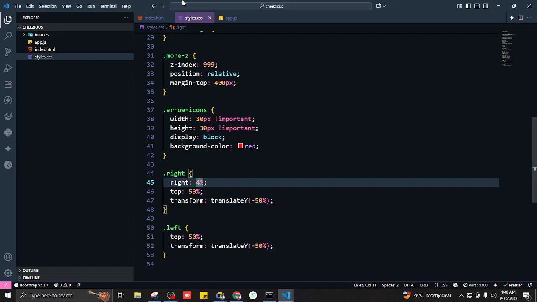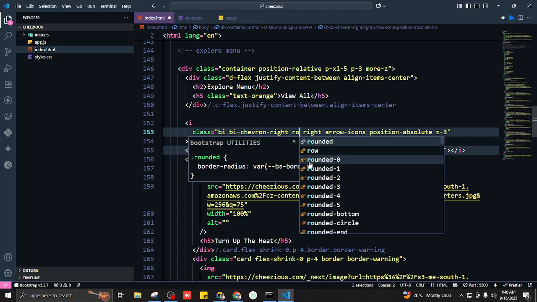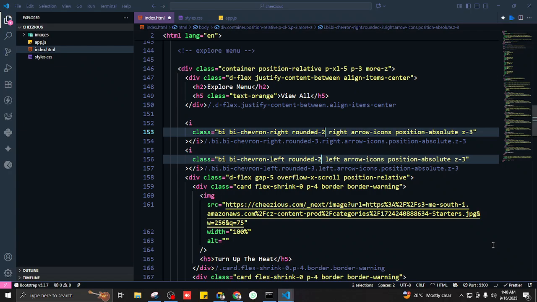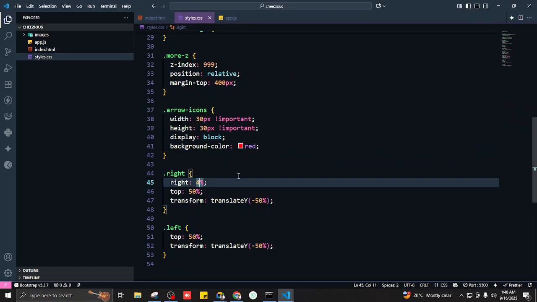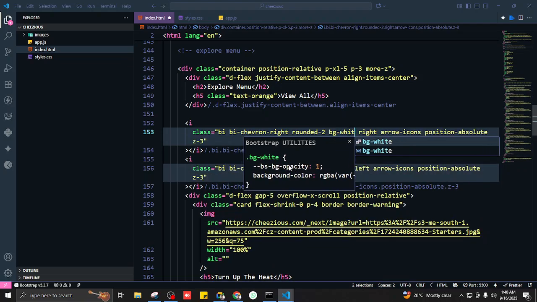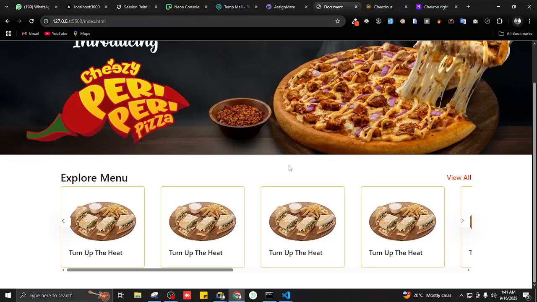Okay, so now let's make them a little rounded, and then we can make the icons go in the center. So let's say rounded, and 3 is too much, 2, yeah, perfect. We don't want to have them the color of red, they should have a color of white, so I'm going to say BG white, and I'm going to give them a shadow. Oh no, the shadow isn't working well.